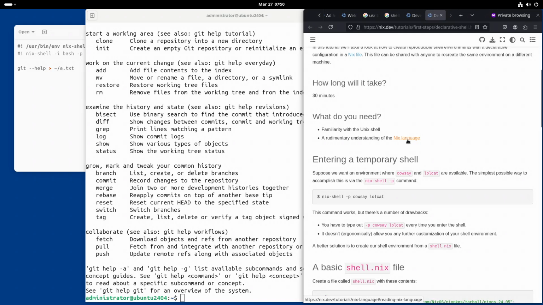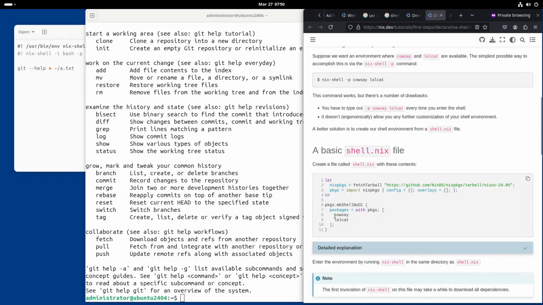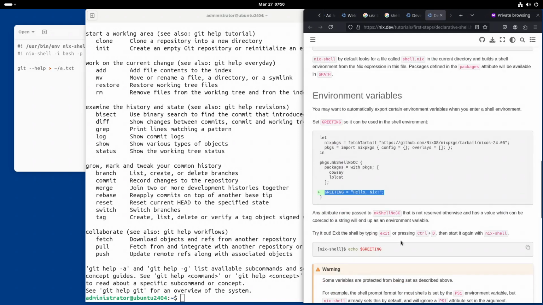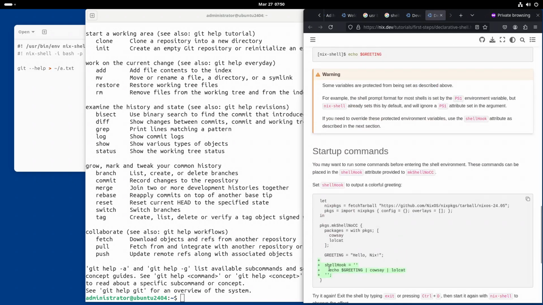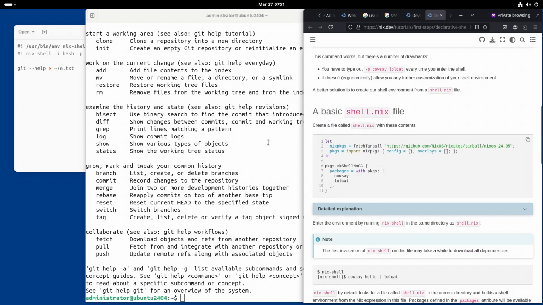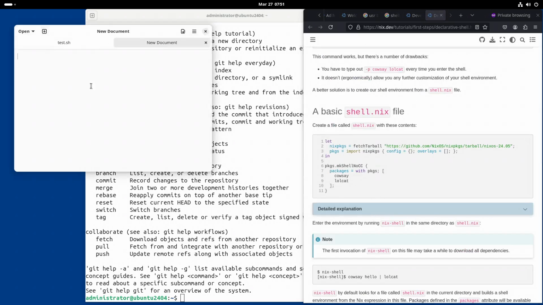This file can specify the list of packages that should be available inside nix-shell. It can specify environment variables, and it can also specify command lines that should be run inside nix-shell before we are provided access to the nix-shell. So let's try to do these things. A new file.